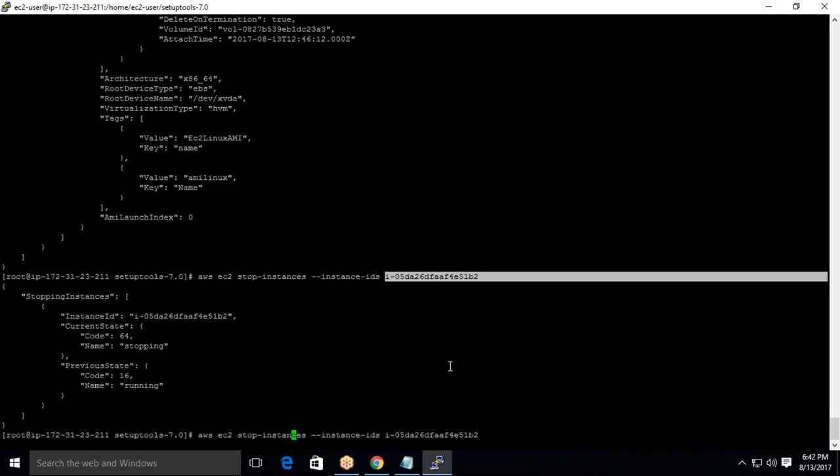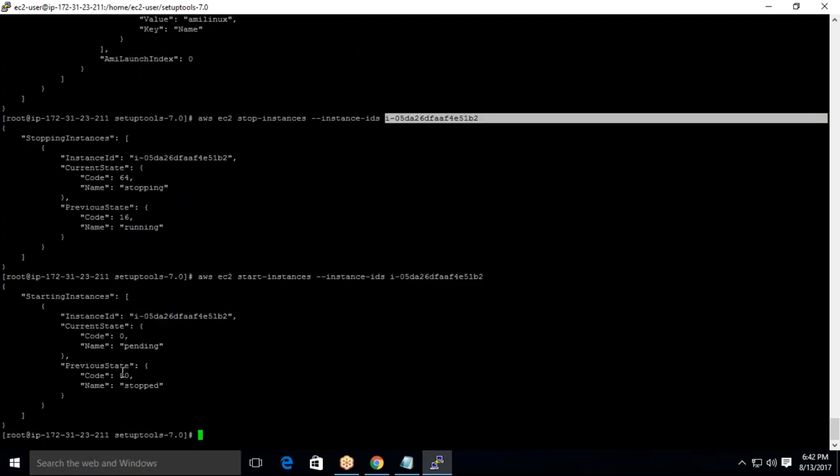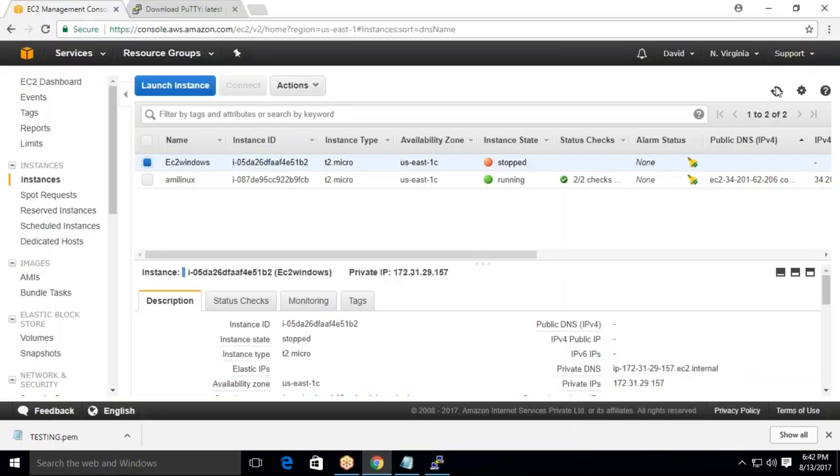So this is a simple command. Instead of stop, I need to give a start. So you can see now my instance is in stopped state. When I go here and refresh, you can see now it is in running state. So this is how you manage, this is how you install the Python tools inside my AWS, inside a Linux, and do all those kinds of things.